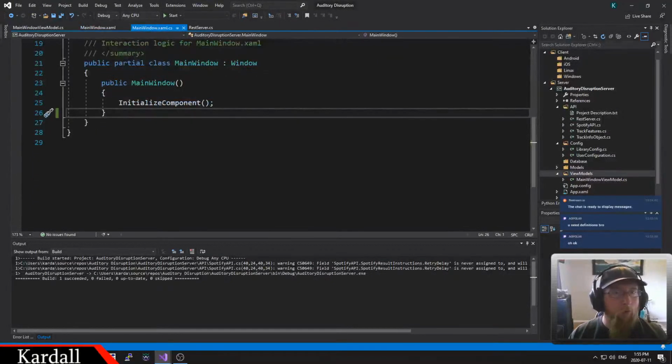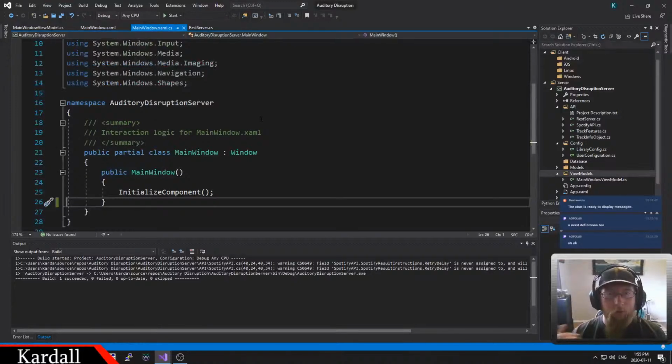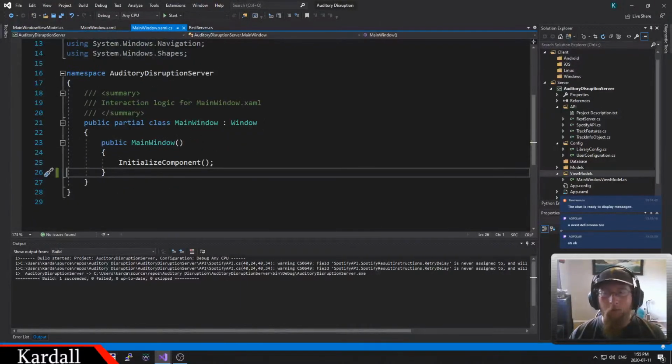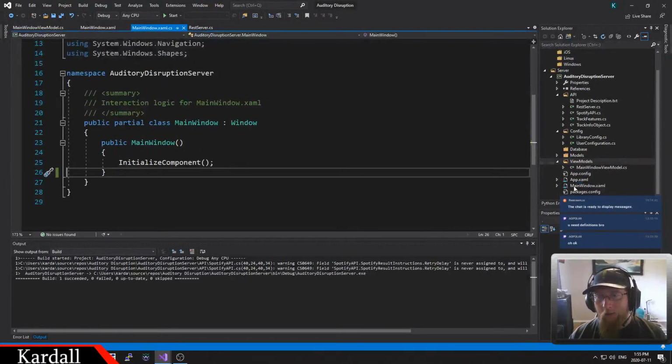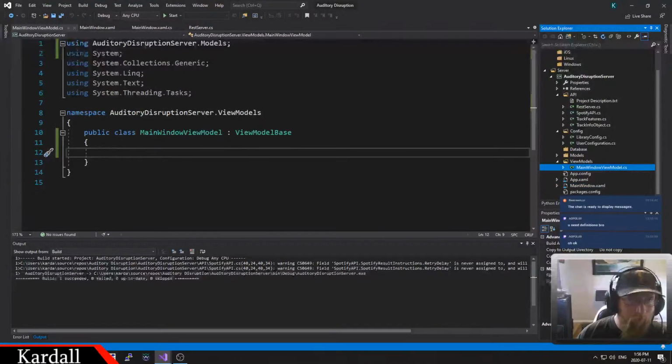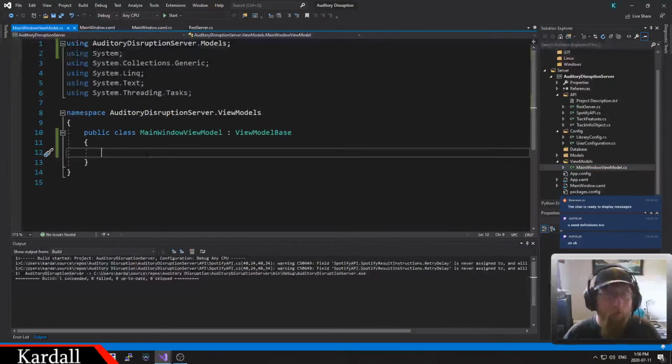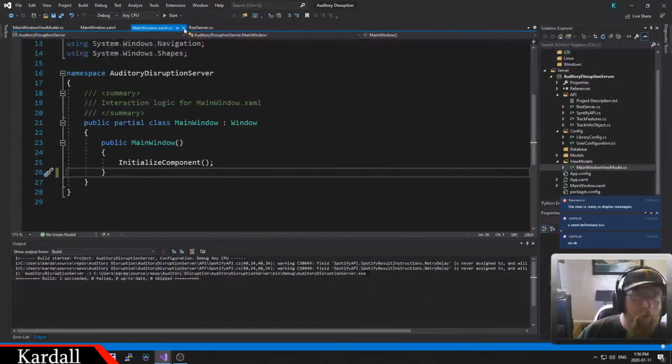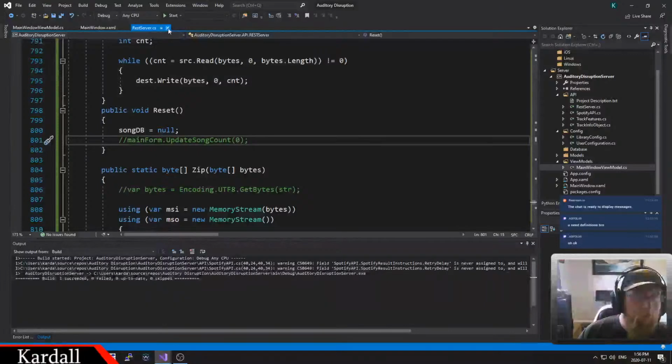So when you create a new WinForms app or WPF app, it creates your main window and it creates the CS file that is the code behind for it. And I don't like putting anything in the code behind. I like making a view model for it so that I can really have it separated from everything else. So in here, we can close this. We don't need this anymore.